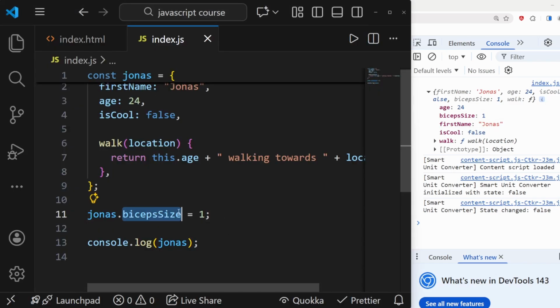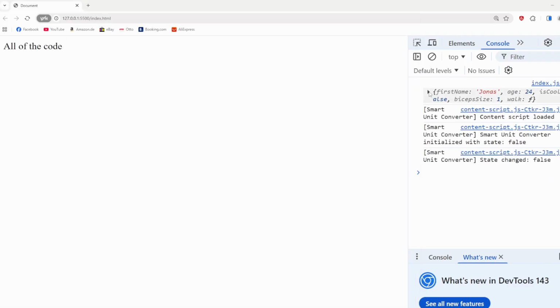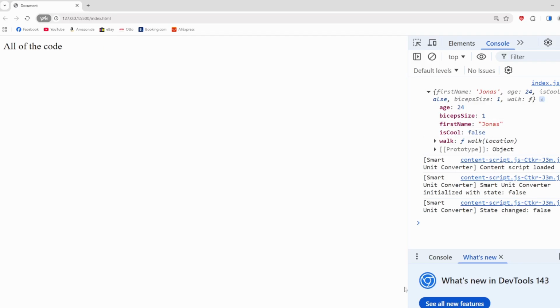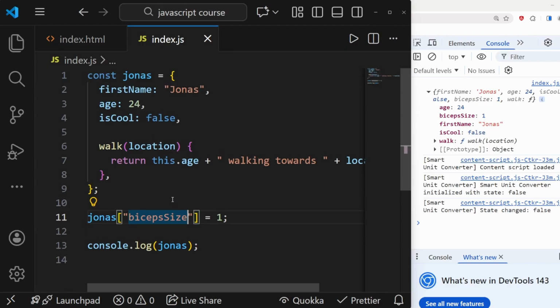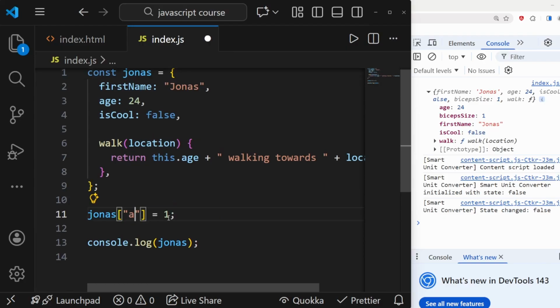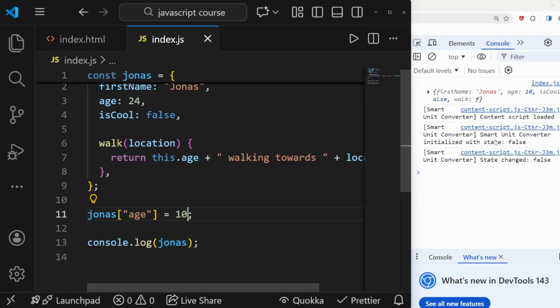And you can do the exact same by using bracket notation. So biceps size. And this will also add biceps size to our object. So again, to add a property, you can use bracket notation or dot notation. You can also change an existing property, so age, and say age is now equal to 10, for example. And you can see now our age is equal to 10. And of course, you could also use the dot notation for that. So dot age equal to 10 works as well.